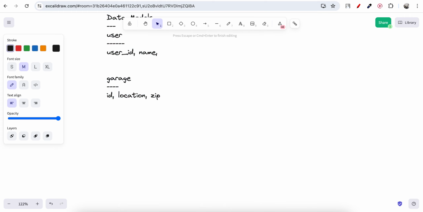Now, one user booking, so we need a booking table. Booking ID. Okay, what type of vehicle we booked. Then spot, another data could be spot ID, and type of spot, booking ID type.